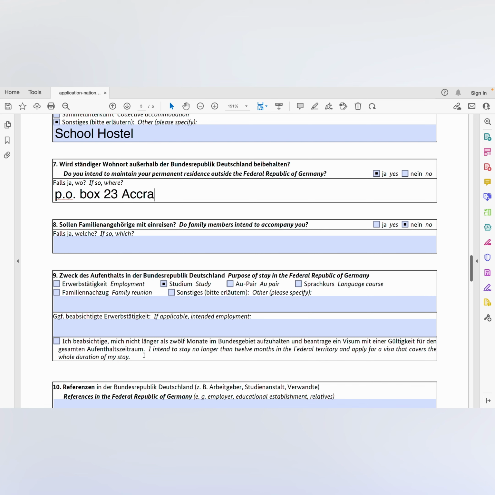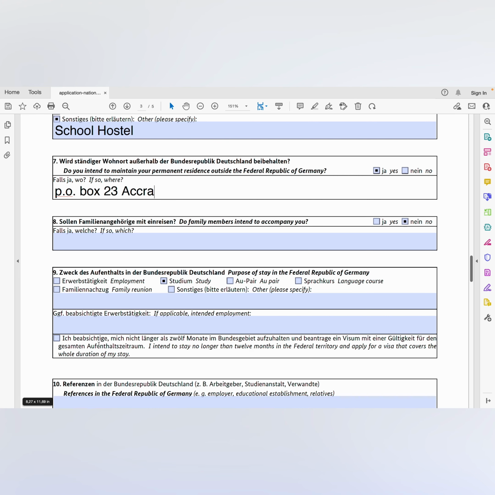Here, it depends on the duration of your course. But obviously, if you're in a master's program in Germany, I know for sure that it's about 2 years. So this does not apply to you. Make sure you don't tick anything here. Leave it as it is.